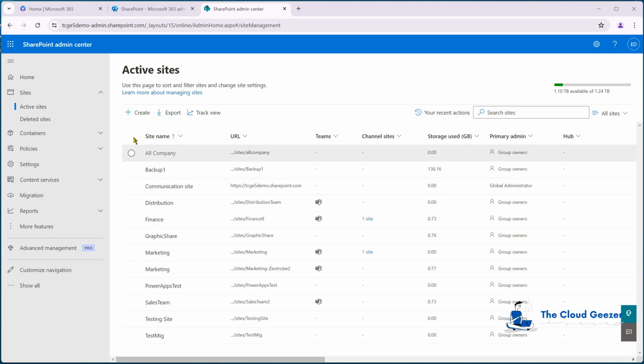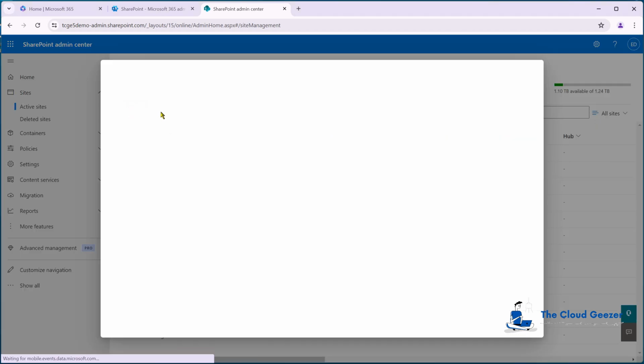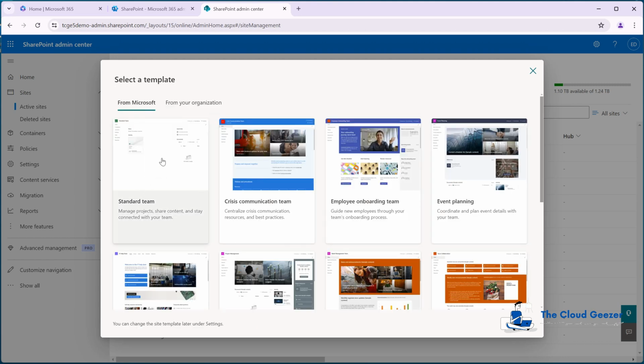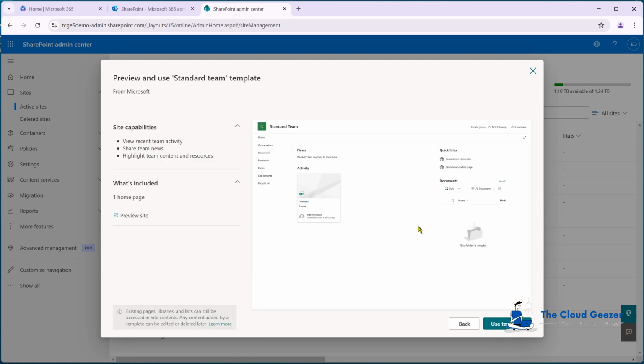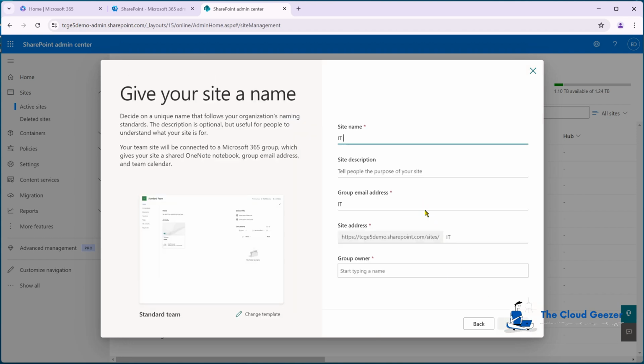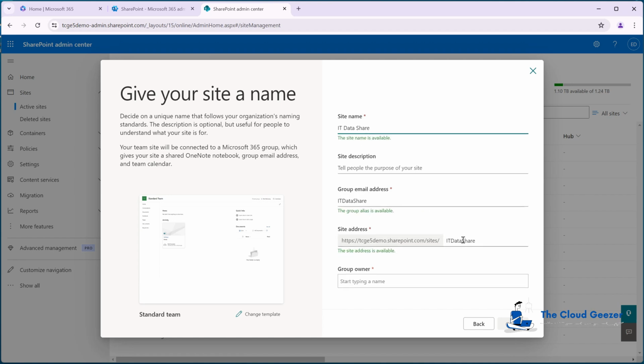So to do that, I'm just in the active sites here. I just hit create. We'll call this one a team site, and we're just going to use a standard team. I'm not going to put any particular templates on that. We'll just use the basic one. And we'll call this one IT Data Share, and you can see there, IT Data Share.